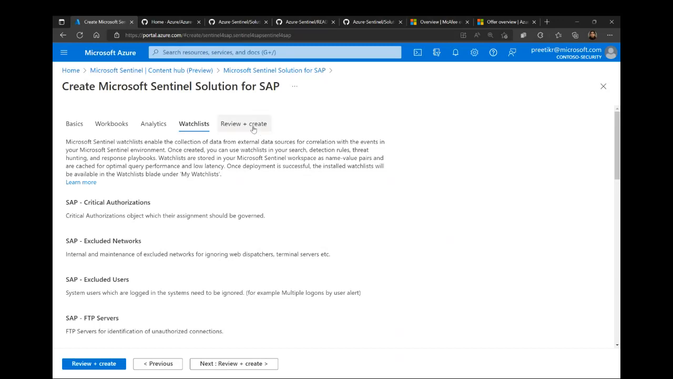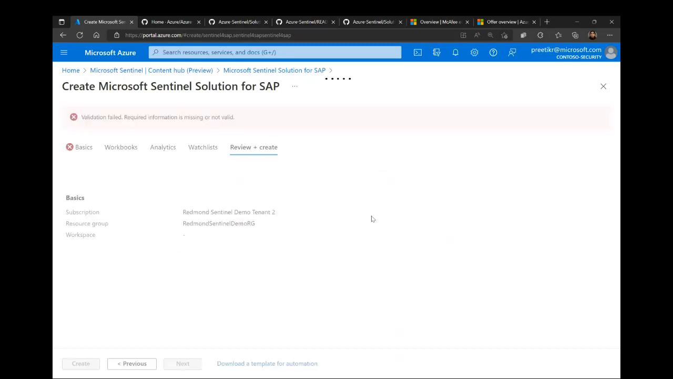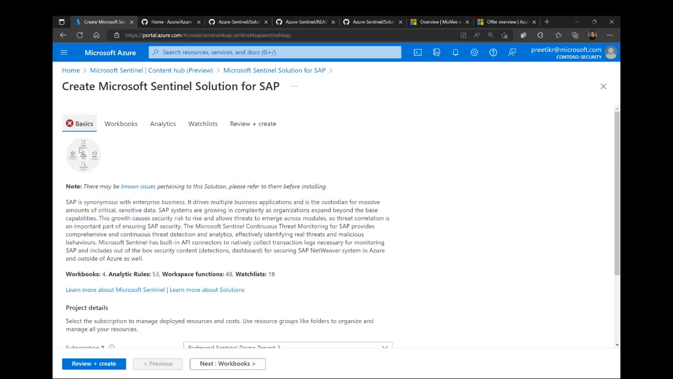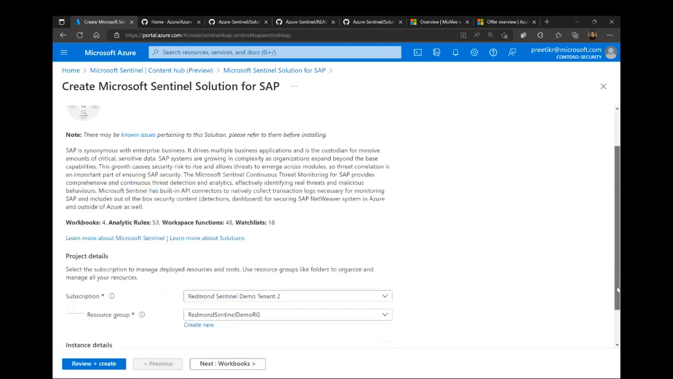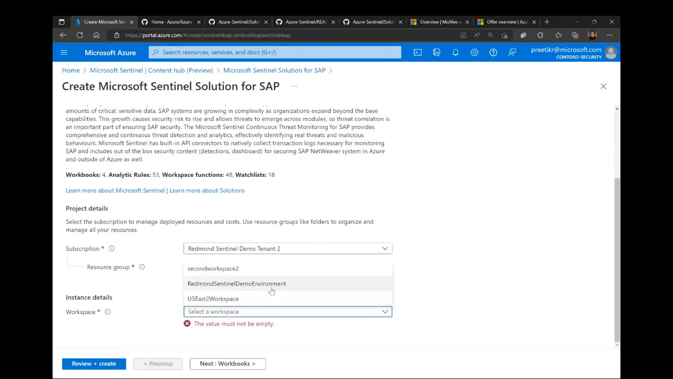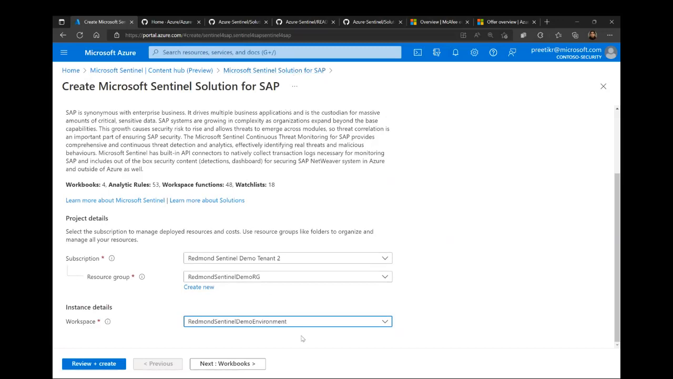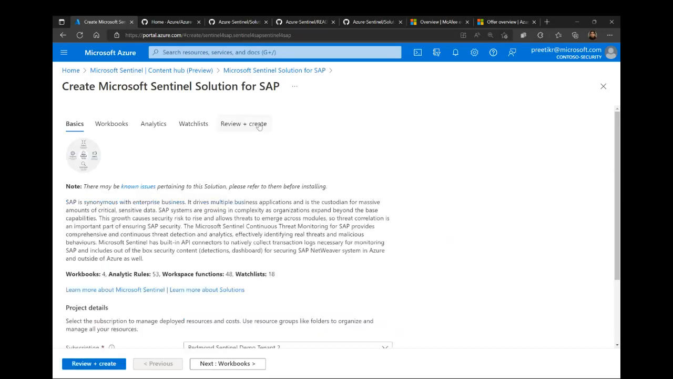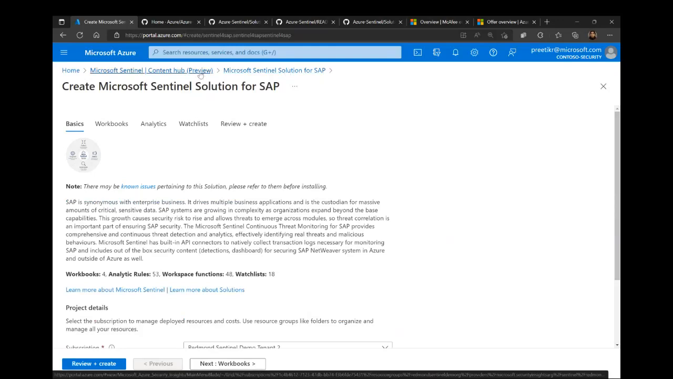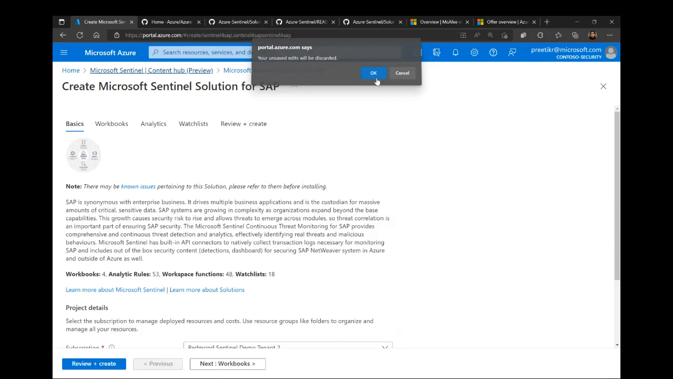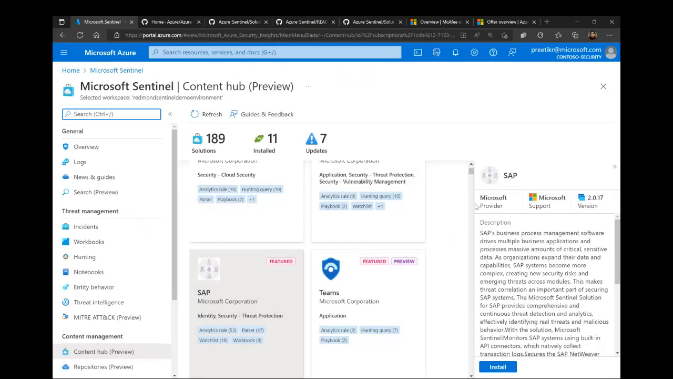So watch list, and then you can pretty much review all the content items that are there. And I think I didn't set up my workspace here. So just select a workspace and you can go ahead and review and create. Review and create will just go ahead and deploy the solution into your Sentinel workspace. Now, when this gets deployed, I'm not going to click deploy just in the interest of time, but let's go ahead and take a look at a deployed solution.